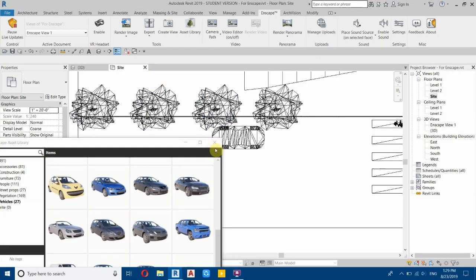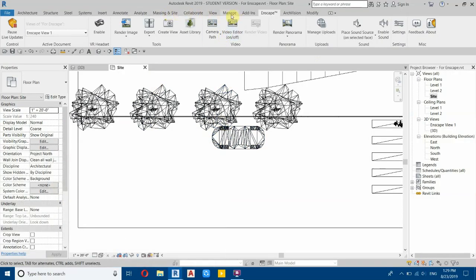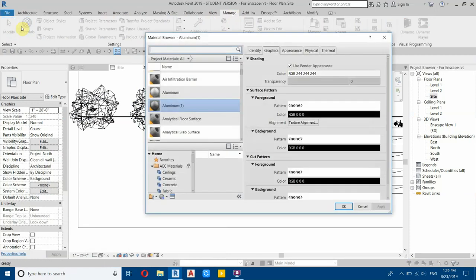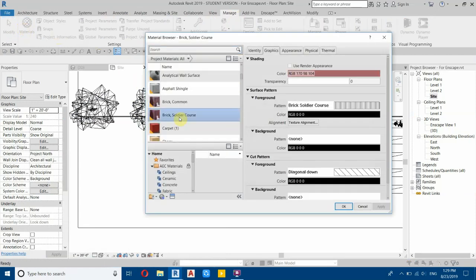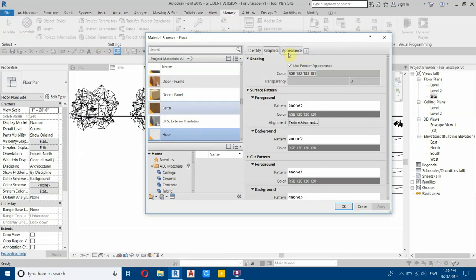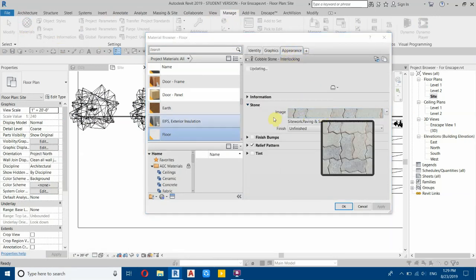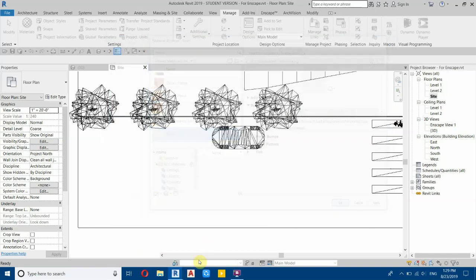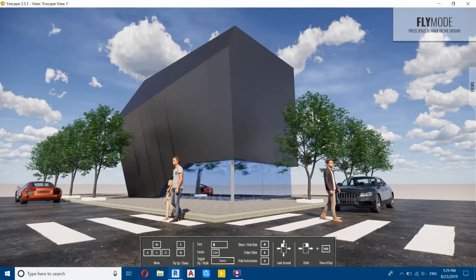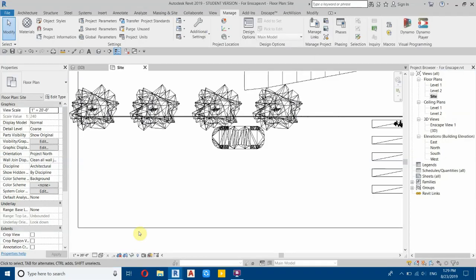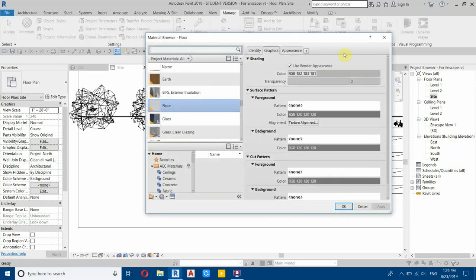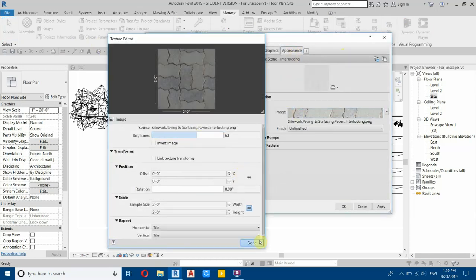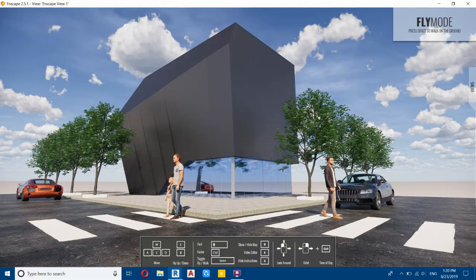So let's go back to Revit, go to Manage, then Materials, and just look for that material. Here we have that floor. Let's open up the image and we will just reduce the brightness here to make that texture a bit darker. Click OK, and let's check that in Enscape. So it's too dark actually. Okay, now it's perfect for me.